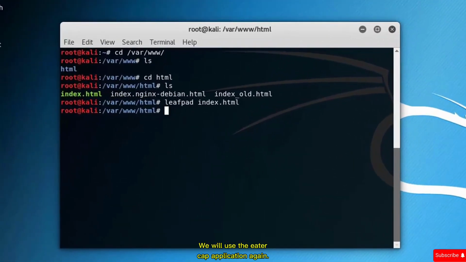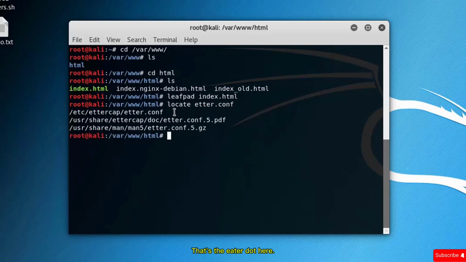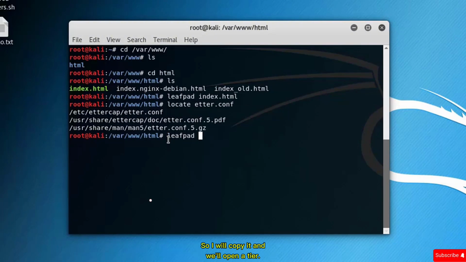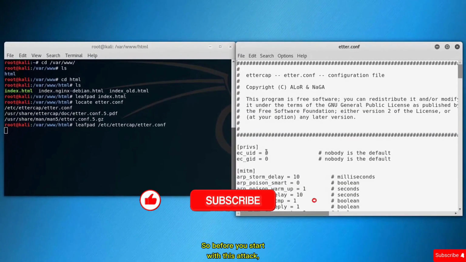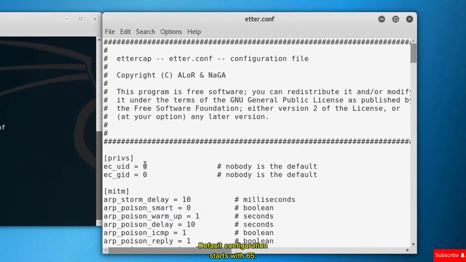We will use the ettercap application again, but before doing that, let's do a couple of things. We have to do some configuration here. Open etter.conf; I will copy it and open it here. Before you start this attack, make sure to change the UID and GID to 0. The default configuration starts with 65. So whatever number is here, just make sure that it is 0 so you can use this file.